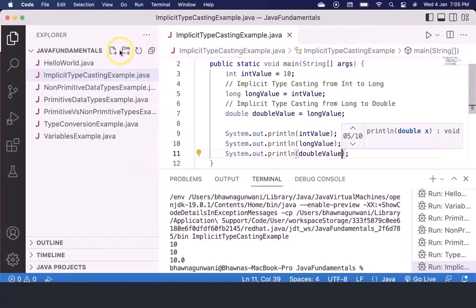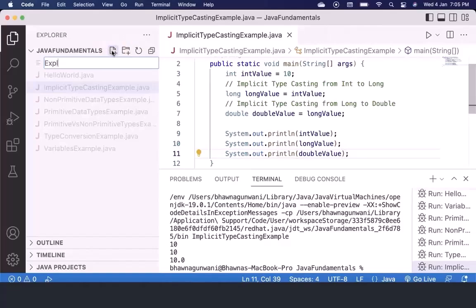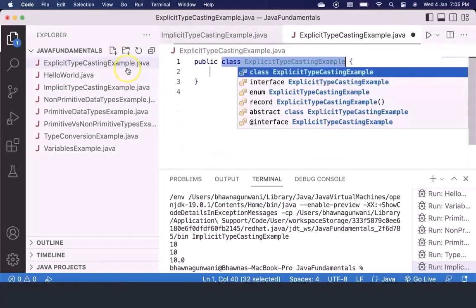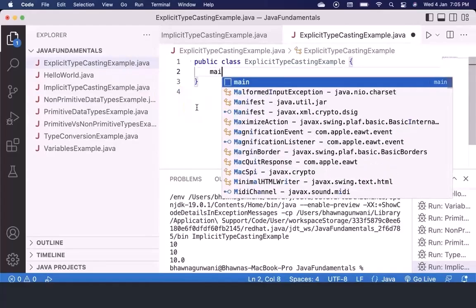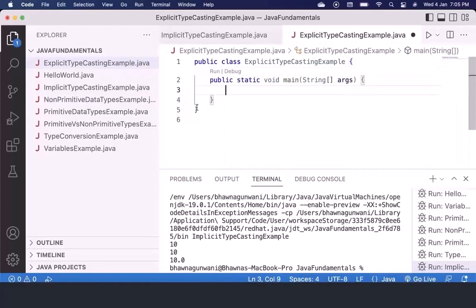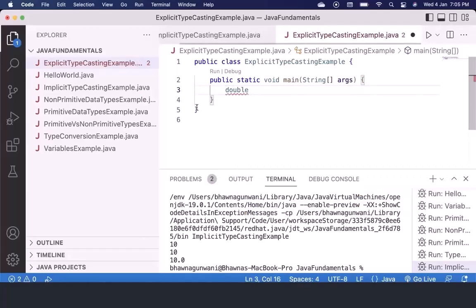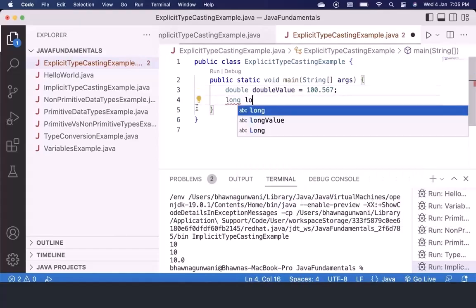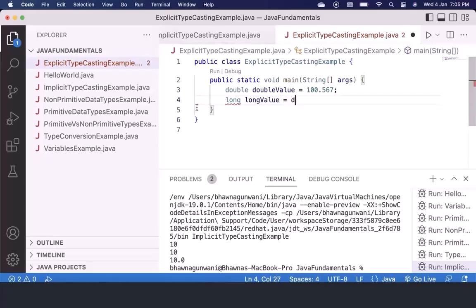Next is explicit typecasting. So here I'm going to create a file, explicit typecasting. The class is there. There is a main method. Let's say I have a double value, 100.567. For some reason, after certain calculations, I need to assign this double value into this long type.